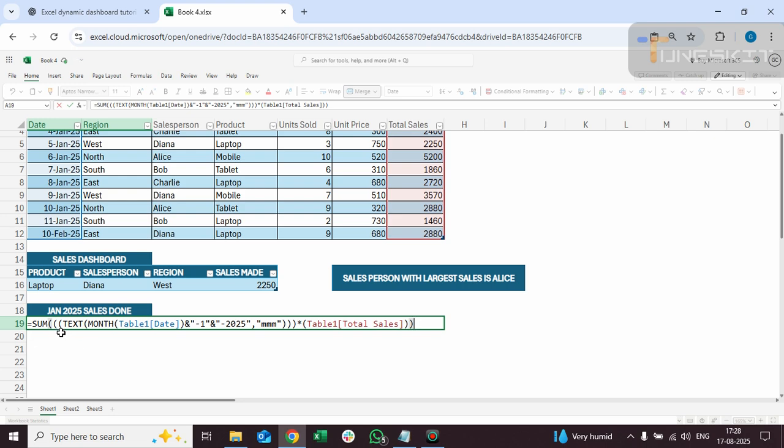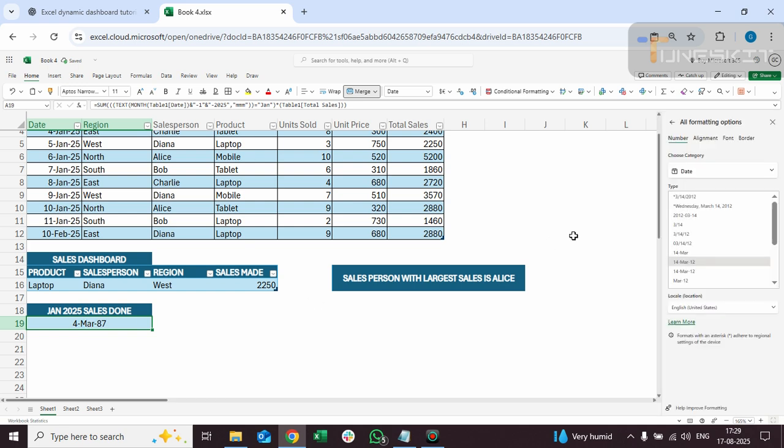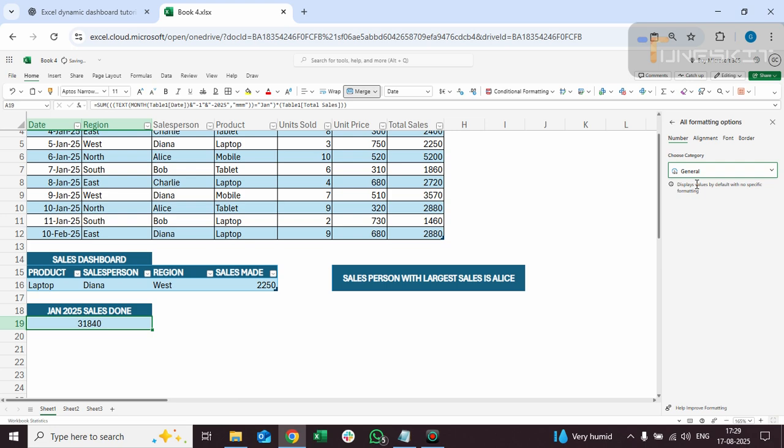One thing is here that we can press equal to here, and we will give here January, Jan. Now let's press enter. Now it is showing. Let's change its format. Go make it general.